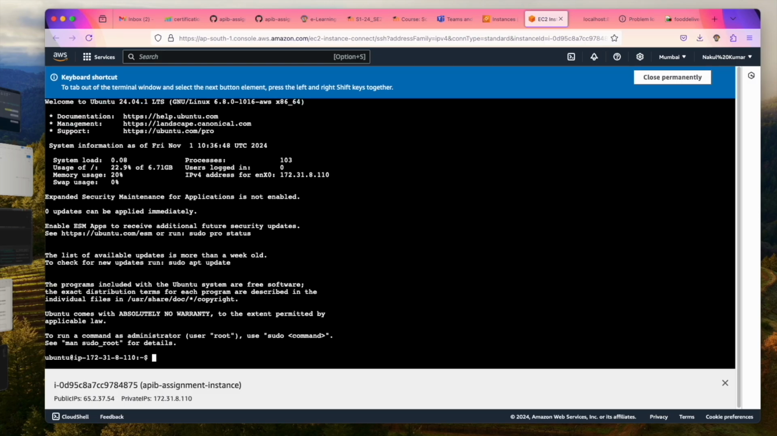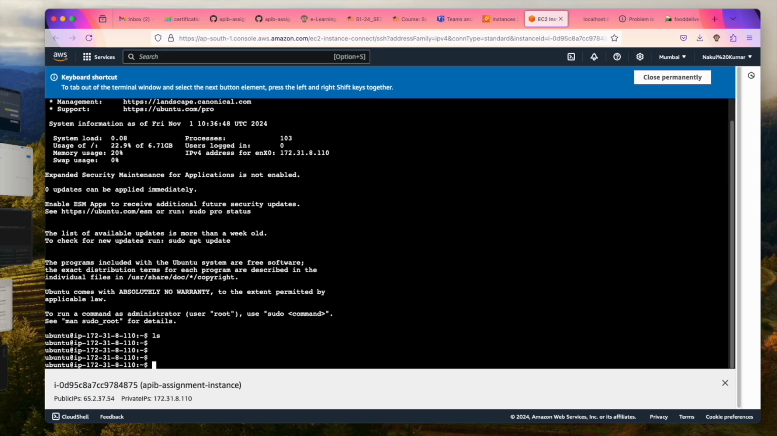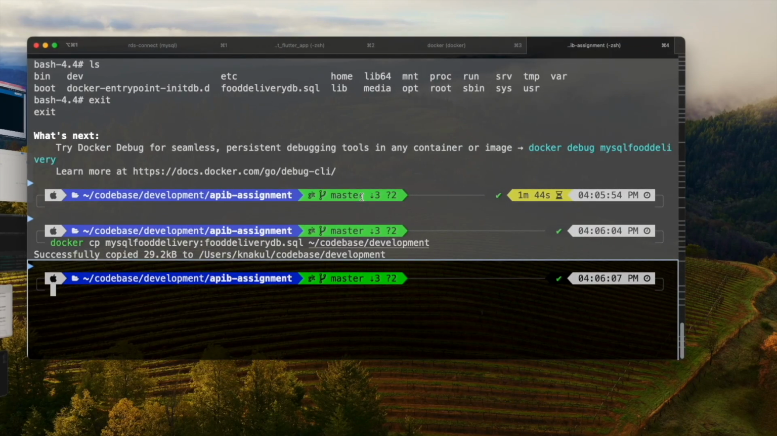So we are into our instance. If I do ls, nothing is over here. So we will go back to our terminal. Now I need to copy the jar file of the application that I built locally onto my AWS.